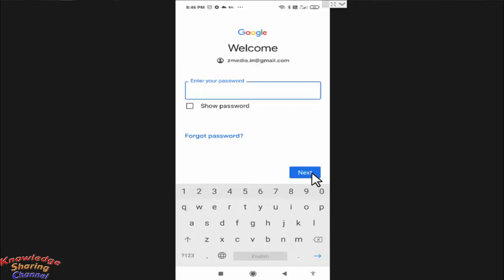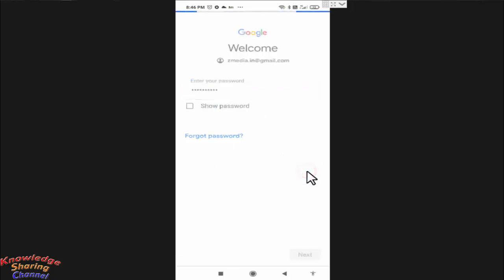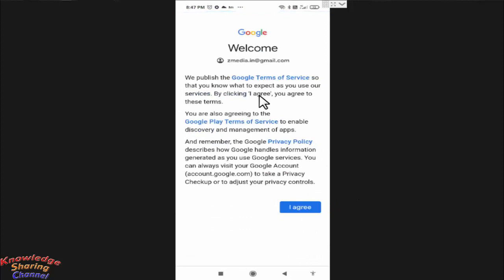Now enter the password. Now after entering the password, press on next. Now read the terms and conditions and press on I agree.